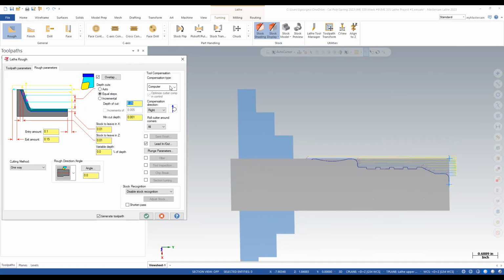So cutter compensation, check this out. Computer control. So if I wanted to program on the lines, I would do control and it would post to G41 or 42 and to have the control deal with it. We're going to allow the computer to do it just based off the insert that we selected. Does that kind of answer your question?